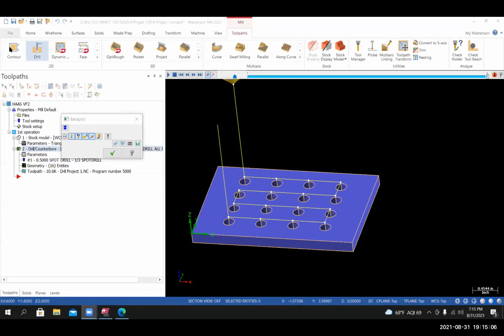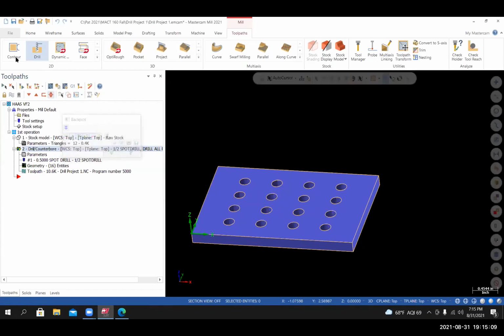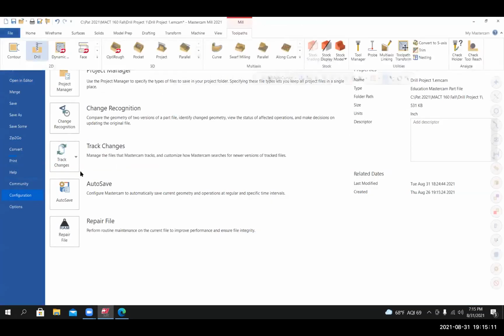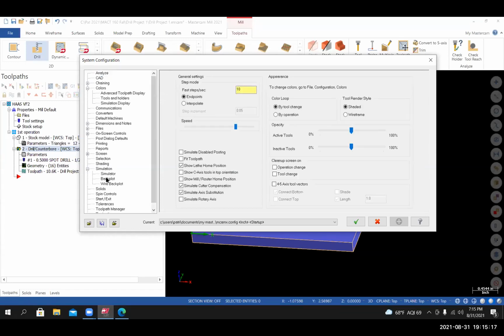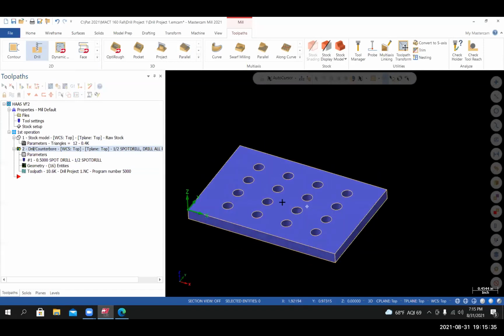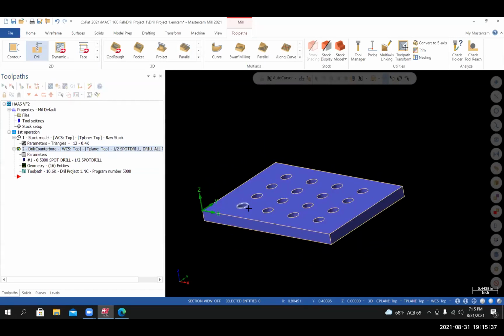It's probably something under configuration. If I go to configuration, and let's see here, simulation, backplot. Yeah, it's a setting somewhere. So I'll have to look that one up for you. Okay, so outside of that, is everyone good?